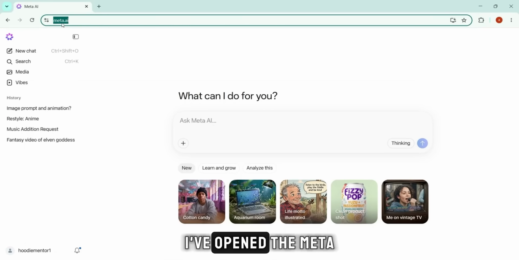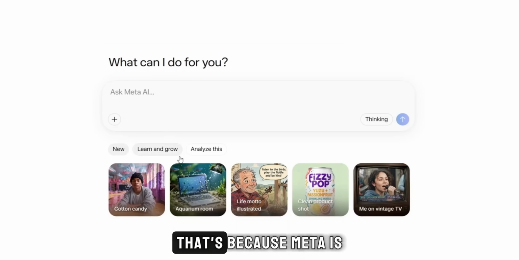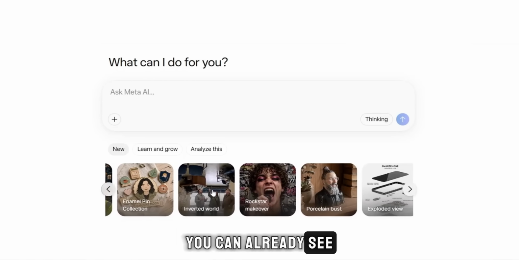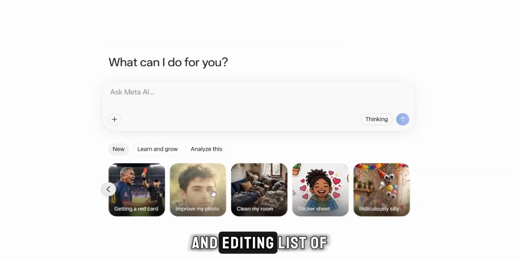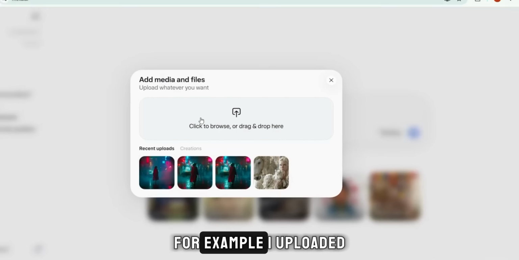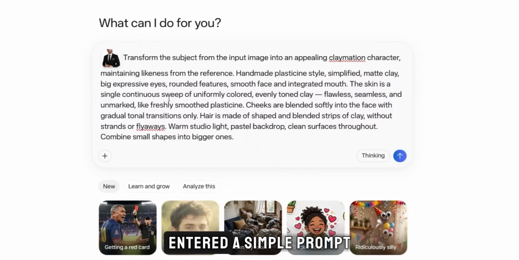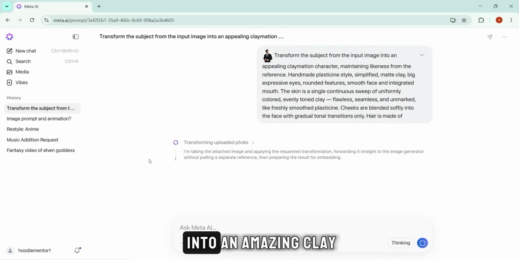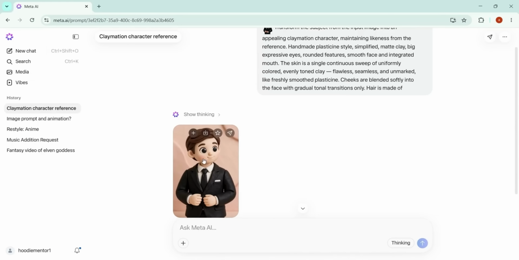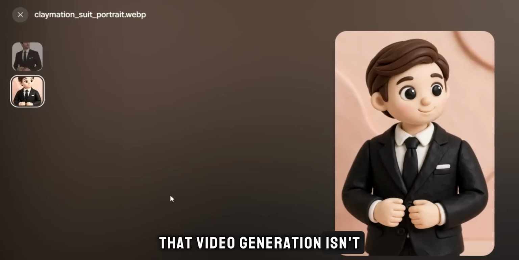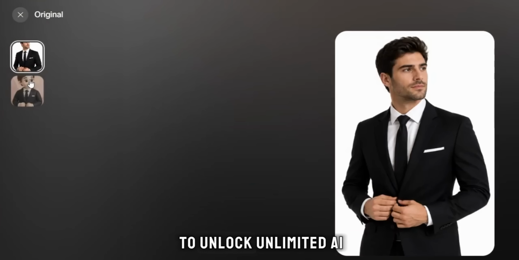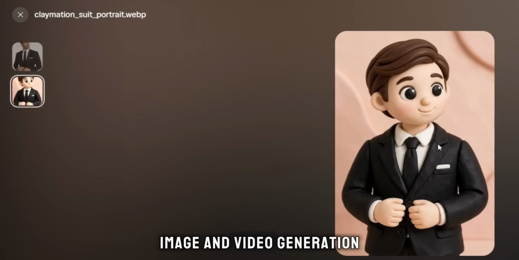As you can see, I've opened the Meta AI platform, but there's no create option to generate AI videos or images. That's because Meta is currently updating its platform with more advanced AI features. You can already see some of the latest image generation and editing features available here. For example, I uploaded one of my photos, entered a simple prompt, clicked submit, and within seconds, Meta AI transformed it into an amazing clay-style image. The only problem is that video generation isn't available on this platform yet.